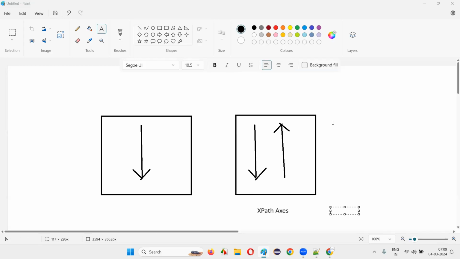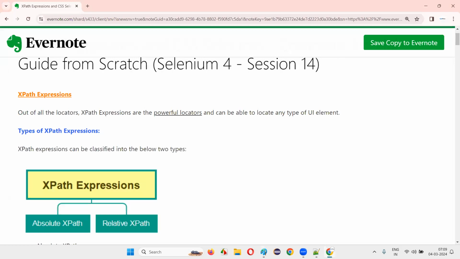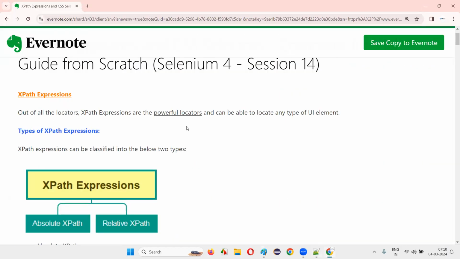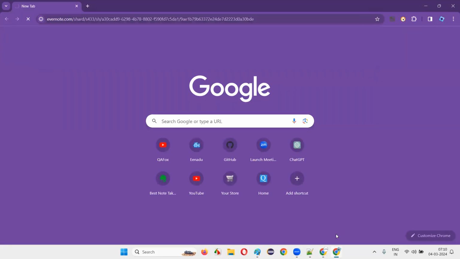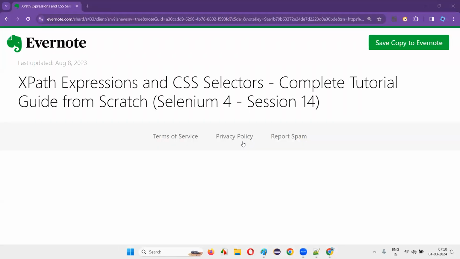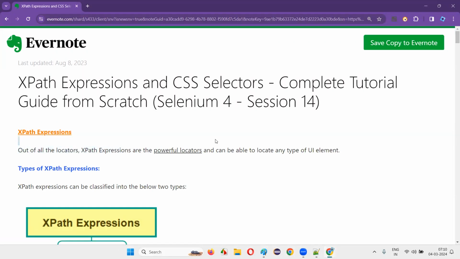Because of this XPath axes concept, XPath expressions are powerful. We simply say that XPath expressions are powerful, but why they are powerful and how is something no one explains. Everyone talks about theory. The reason we call them powerful is that compared to other locator types, XPath can locate almost all elements.